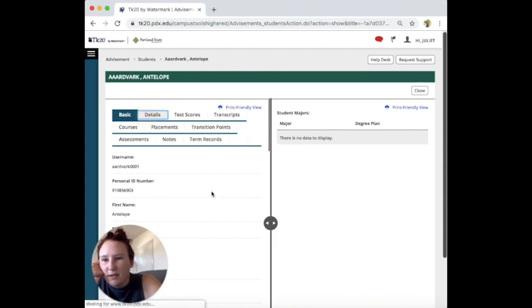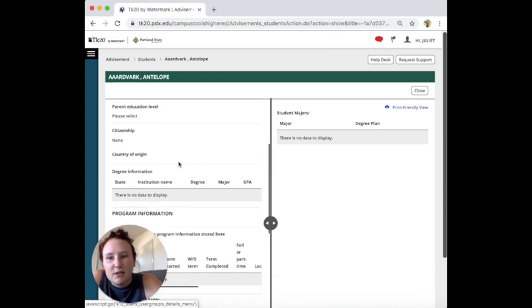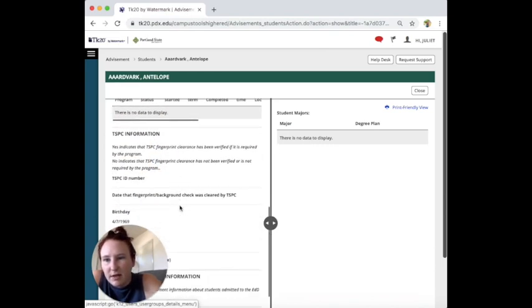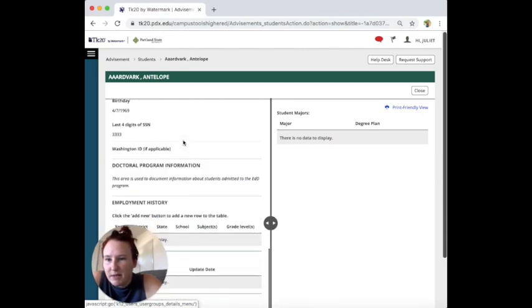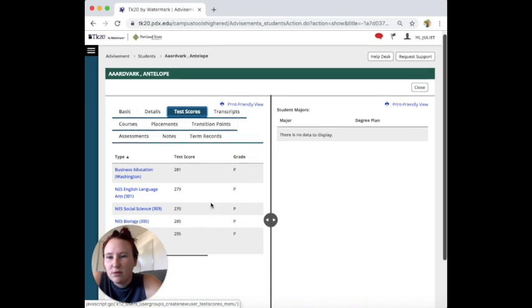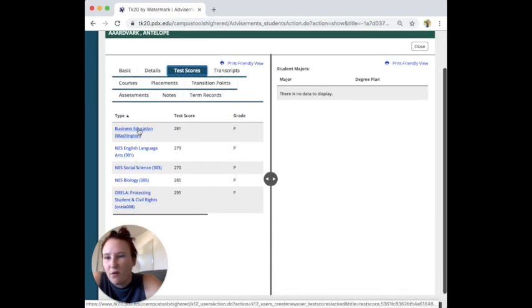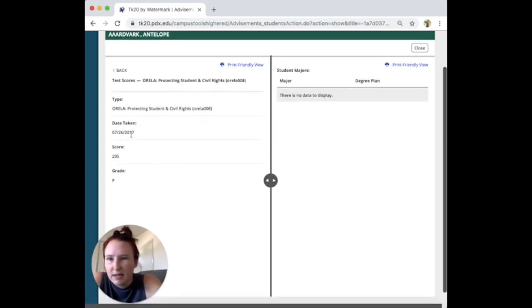If we go to details, we can see additional things, their citizenship, degree information, TSPC. So some of this may be in here for your students, some of it might not. It's not always tracked, depending what program they're in. Test scores will usually show the test that they have to take before they come to the school or in order to get licensed. So the Arella, for example, if we click on that, we can see what they got and we can see when they took it.